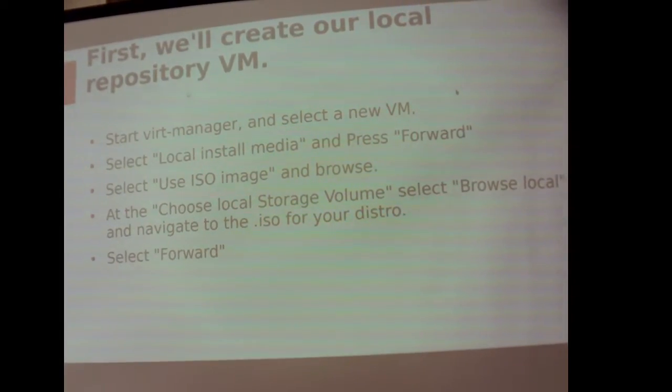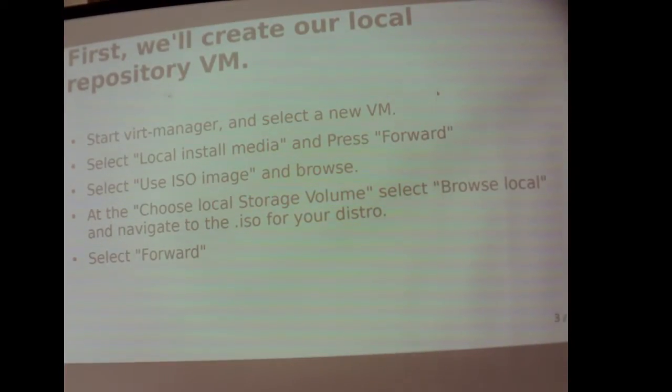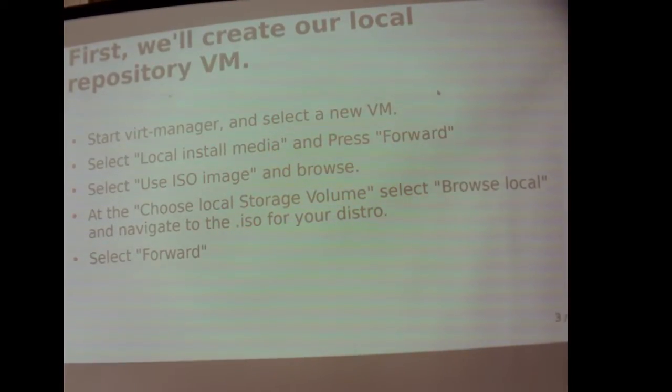We're going to go to Virt Manager, select a new VM. We're going to select local install media, because at least for the very first VM, you need to start from a downloaded ISO. So we're going to select forward on install local media. We're going to use ISO image, and then we'll have an option to choose local storage volume. That's when we're going to browse local, and we'll look in our local directories, and we'll navigate to the ISO for the distro. And I'm going to demonstrate all of this. If you're thinking, wow, that's a lot of talking and he hasn't done it yet, I'm going to do all of these steps right now.